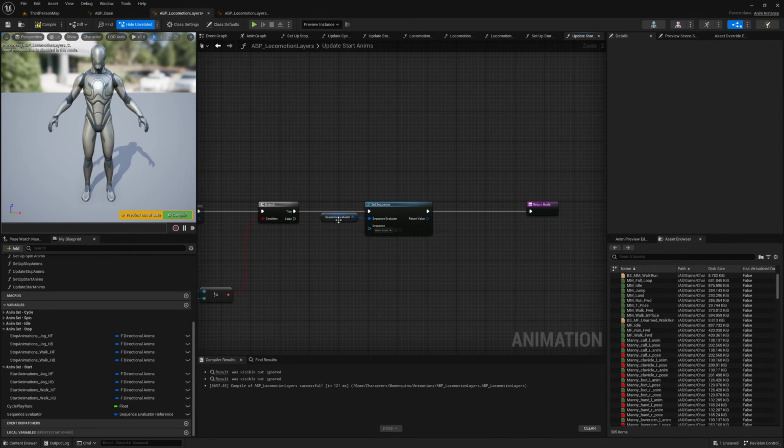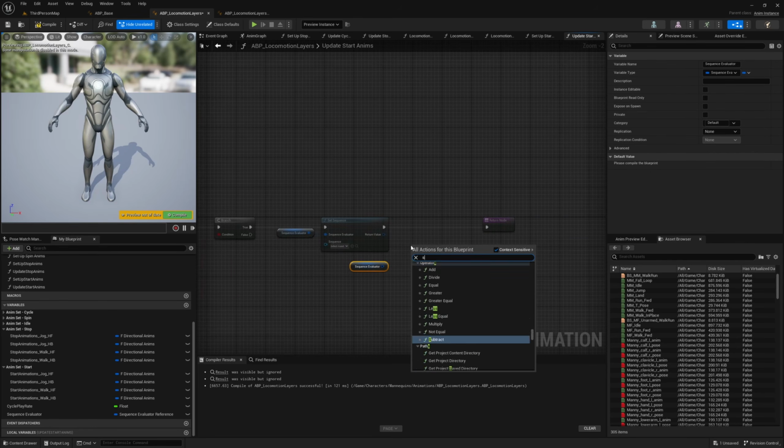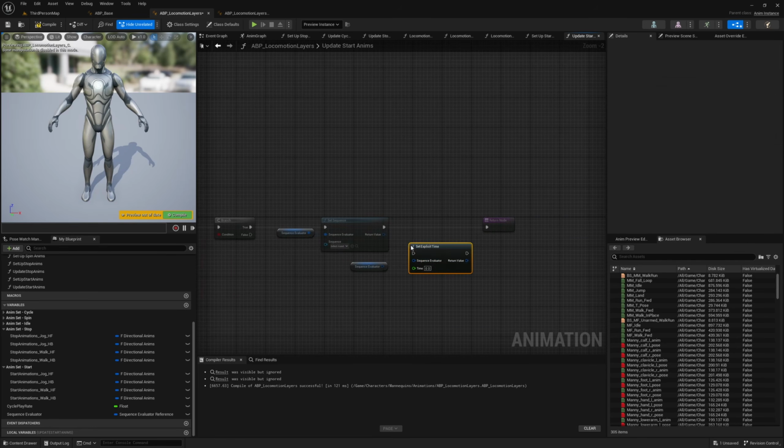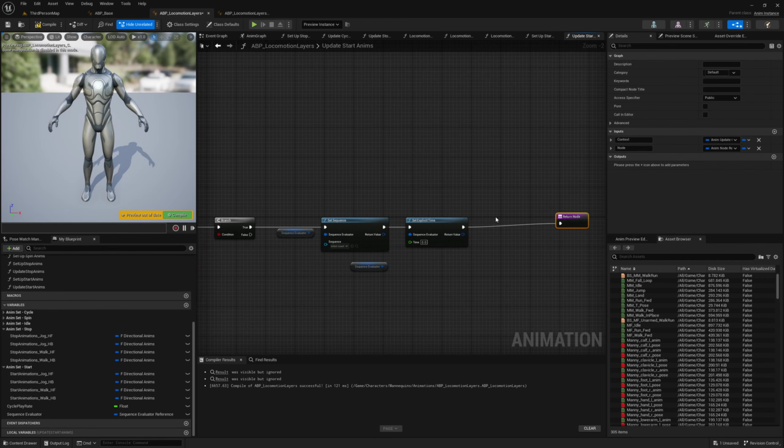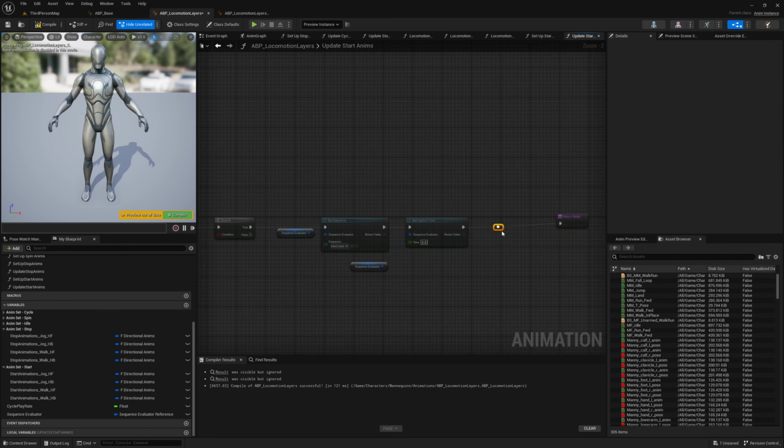After which, getting our sequence evaluator variable, I will set the explicit time of that sequence to 0. After these two nodes, I'll add a reroute node and connect false into the reroute node. I'll add 2 additional reroute nodes to make this execution line easier to see.